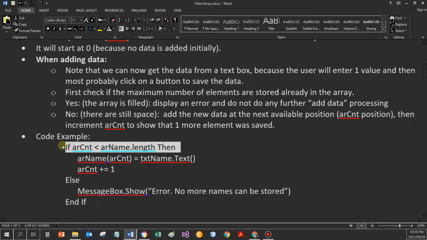Test if my array has got space. Array counter tells me how many items I've got currently stored. Array name.length would tell me the maximum size, the maximum number of elements to be saved. We can also use max if you want to. Array name.length, marginally better.